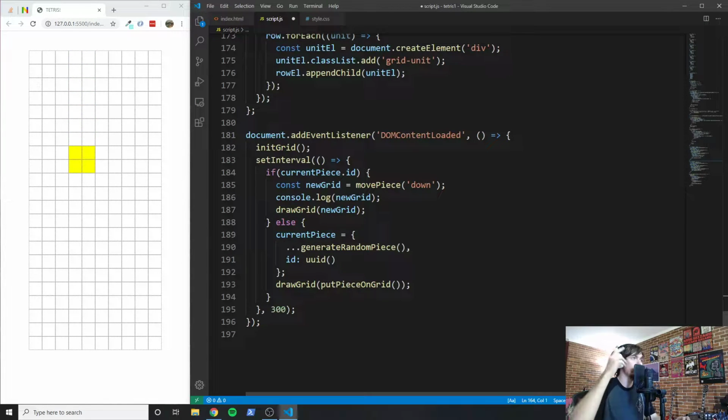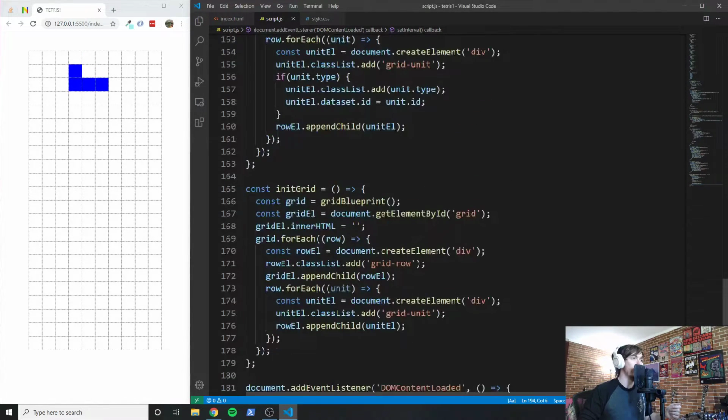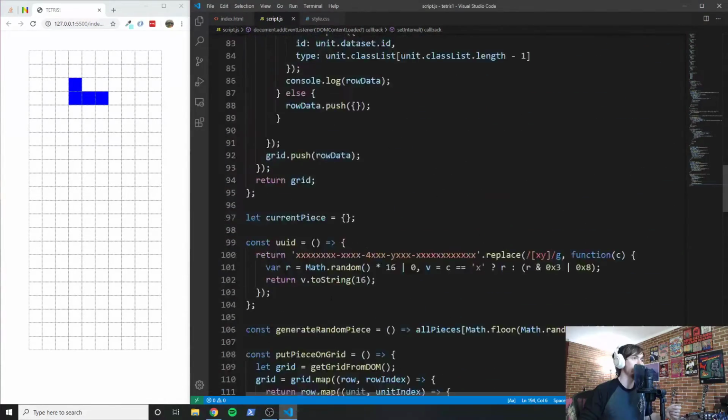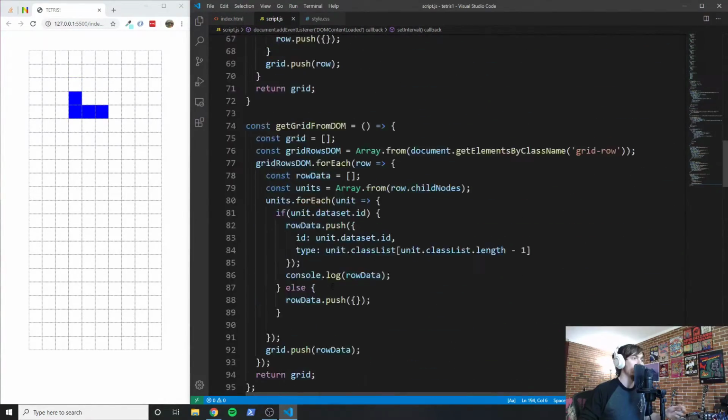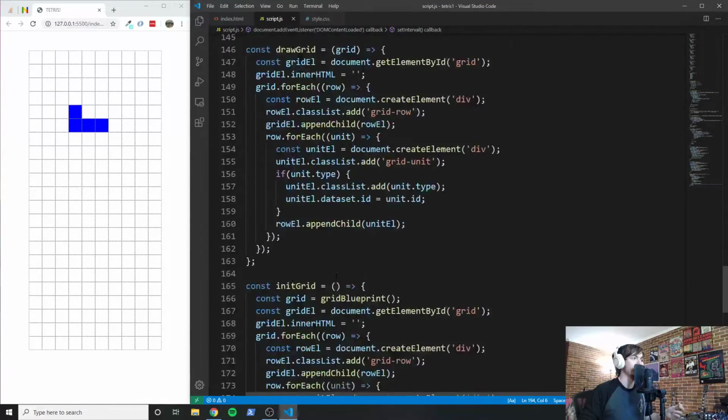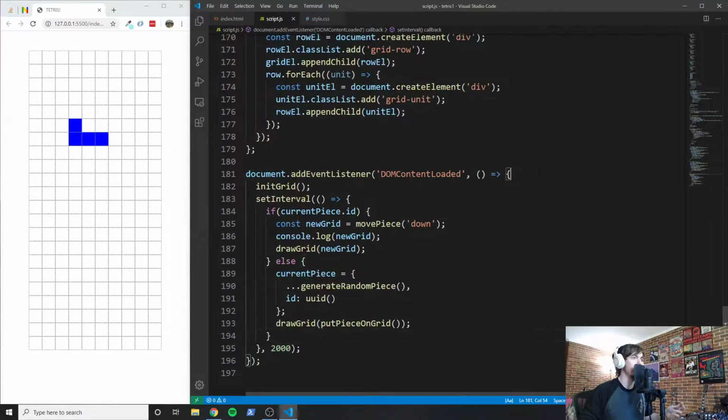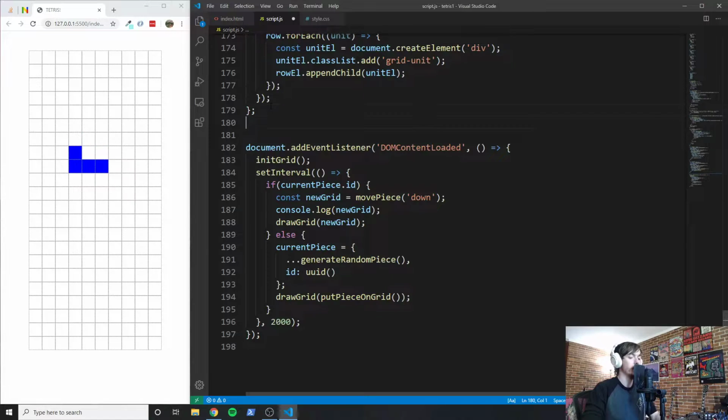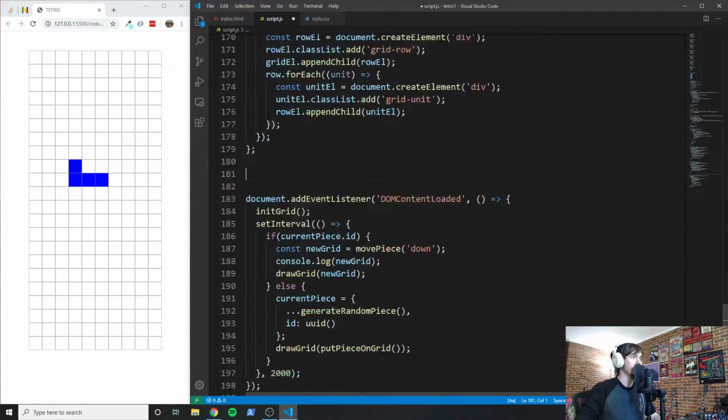The first thing that comes to my head is I'm going to go ahead and set this back to 2000. That way it's not moving so quickly. I need to add some event listeners on the arrow keys. So where's a good spot for that? Probably in here, but I'm going to create a function. Am I using arrow functions? Yeah. So let's go ahead and create a function here.